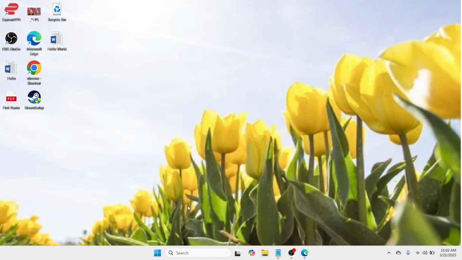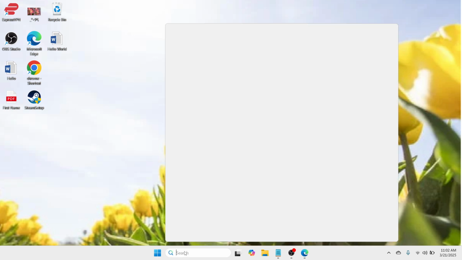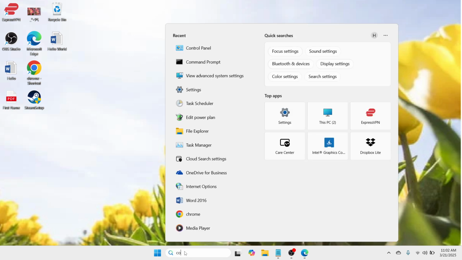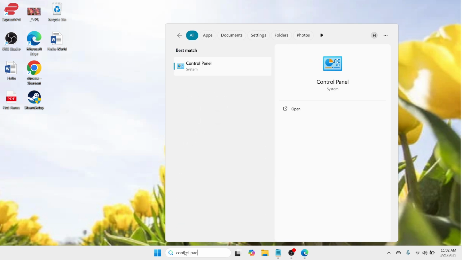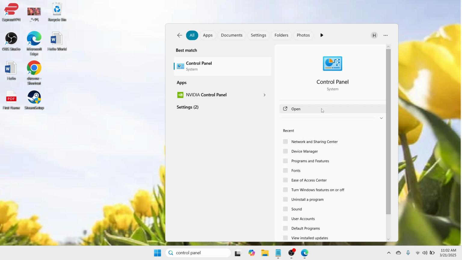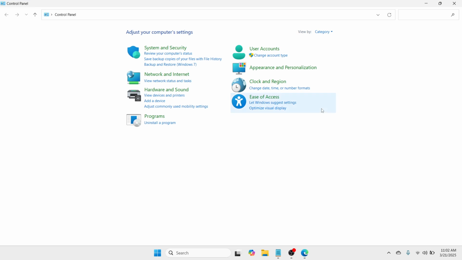The very first step is to navigate to your search bar, and here you need to type Control Panel. The moment you have typed it, wait until a message appears, which is a system called Control Panel. And here you need to go with Open to continue.